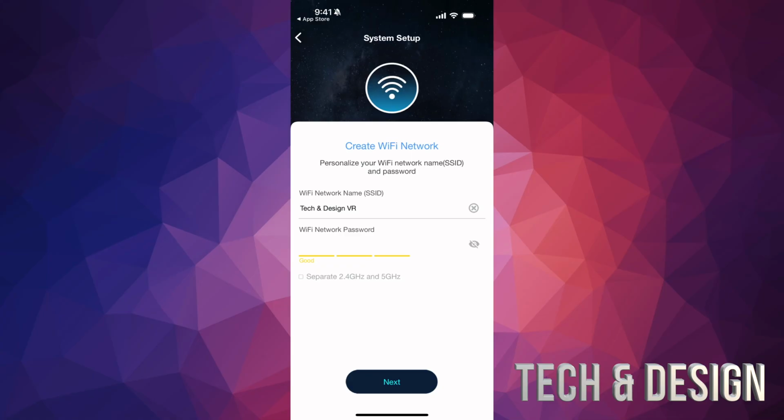Then you guys can go ahead and tap on separate the 2.4 and 5 if you need to. For most of you, you won't need to, but there are a lot of things out there, especially cameras for some reason, security cameras, that only work for 2.4. So it does make it easier for them to hook up if you have that enabled. Right now, I'm going to leave it as is because most of you will be good not separating the two things.